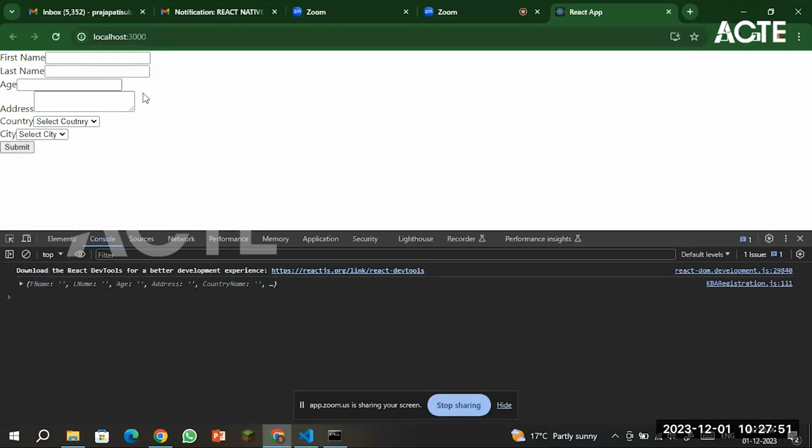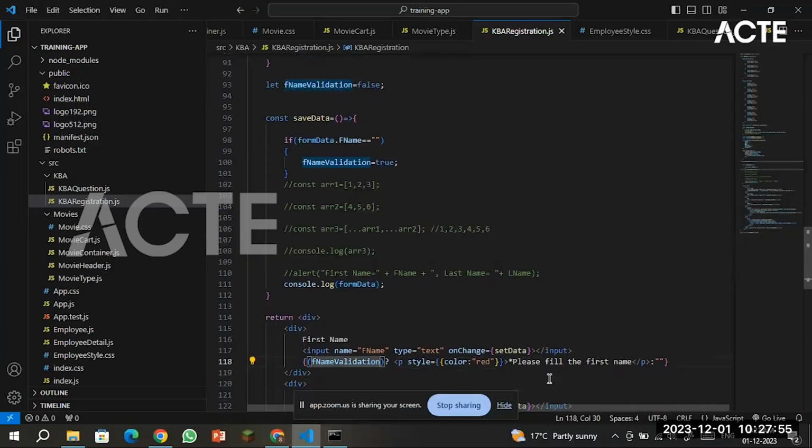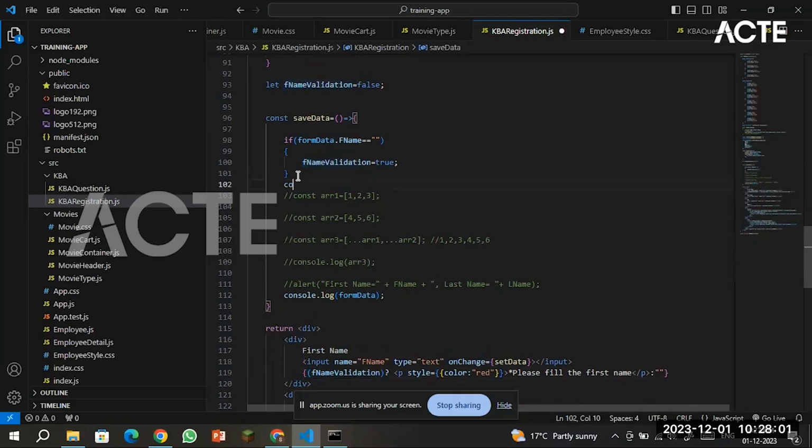You can see that the value is not showing here, while the value of this one is set as true. How can you see that? You can see that with console.log.